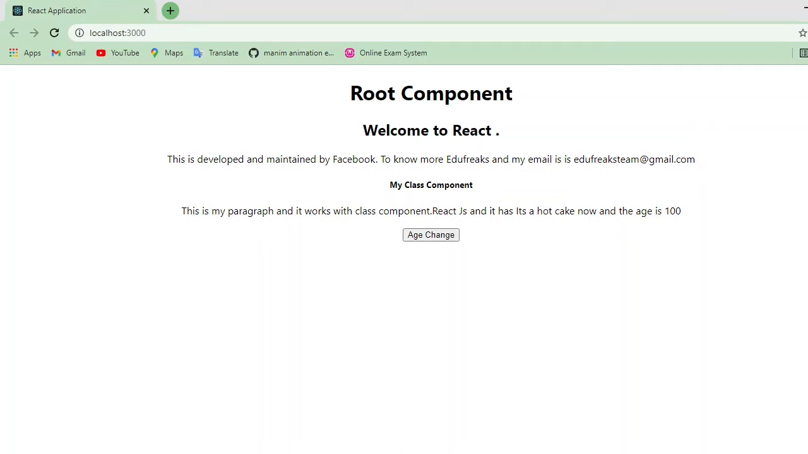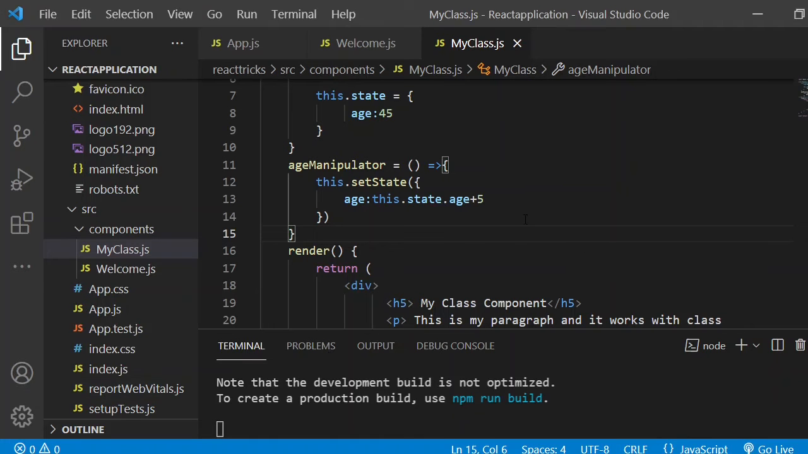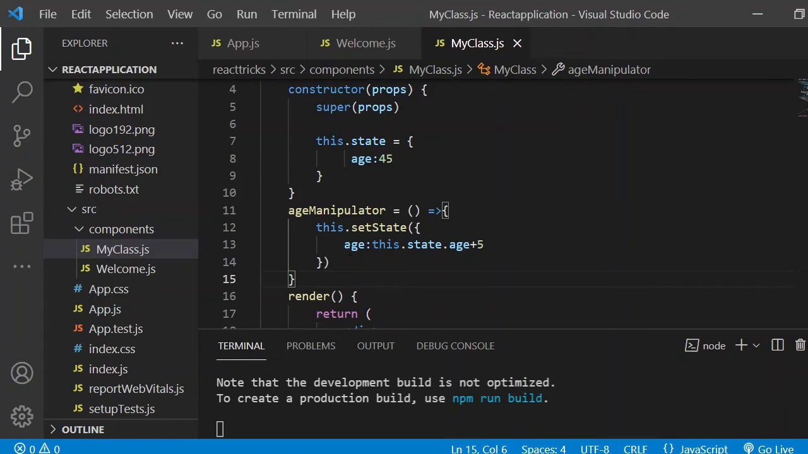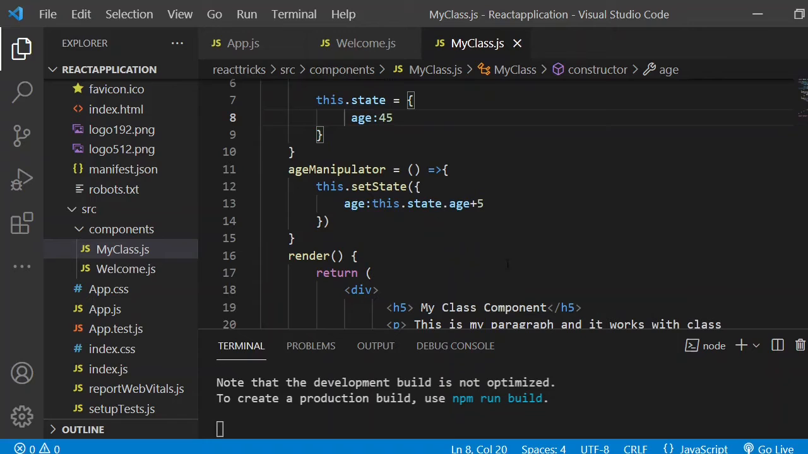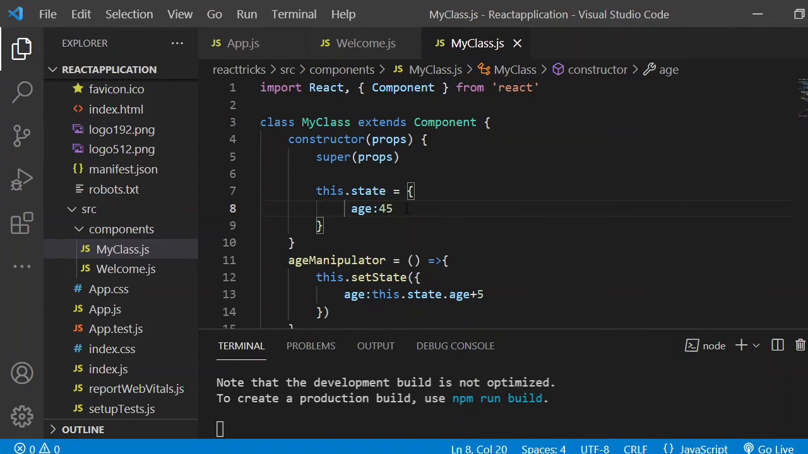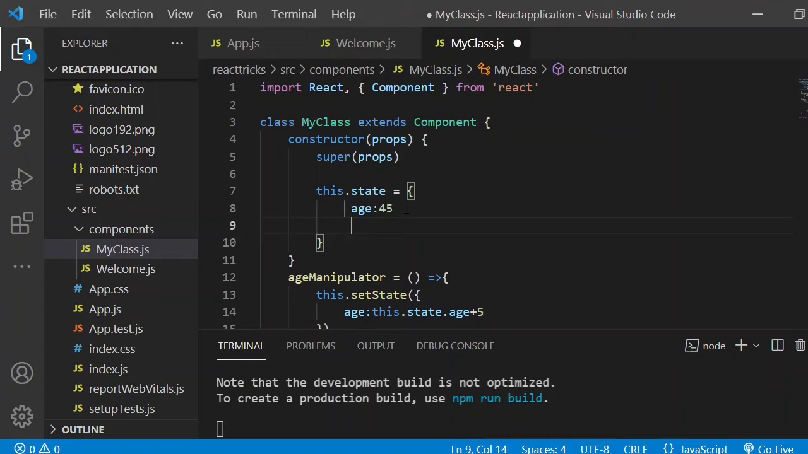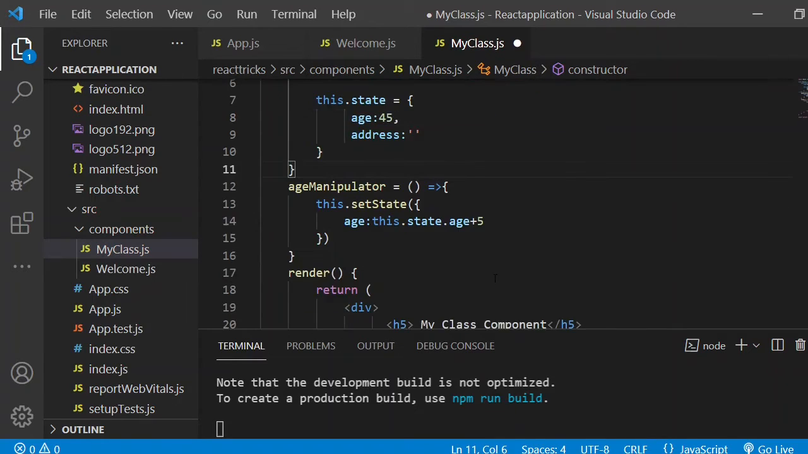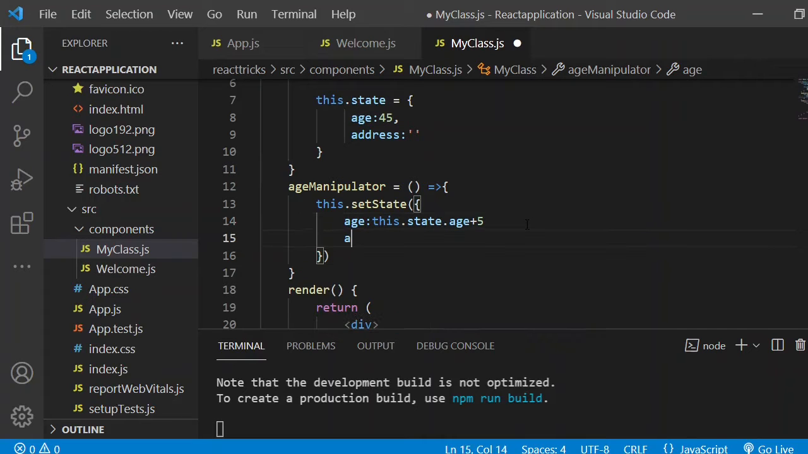Now if you want to take it in a more elegant way, suppose along with the age you have some more variables, like the name or something, so you don't have to worry. Here only, where you have written state, I write age, and then I write address, just any random thing, you can use whatever you feel like. So here this is first empty, and now I need to provide a comma here. So the address is first empty, and when the button is clicked, then the address changes.